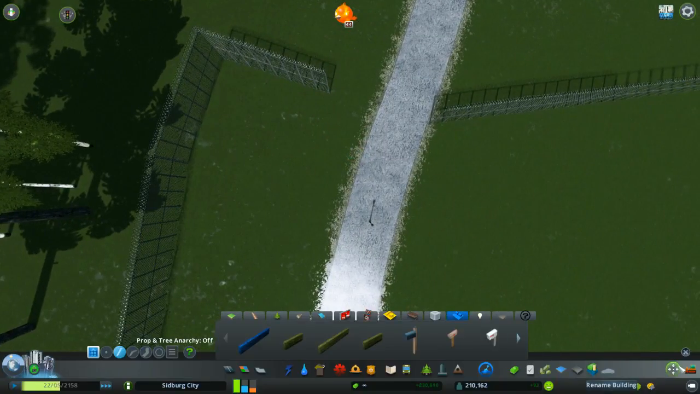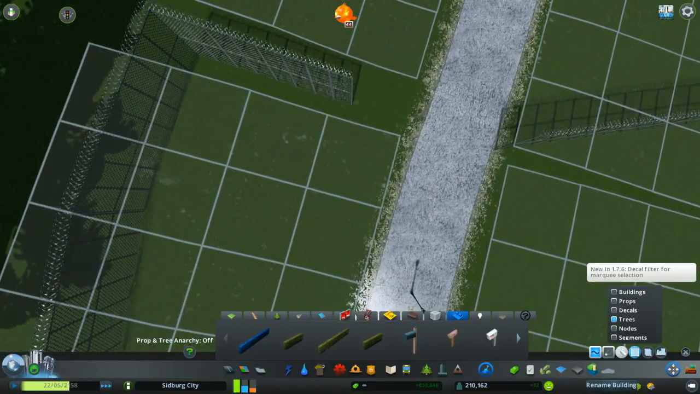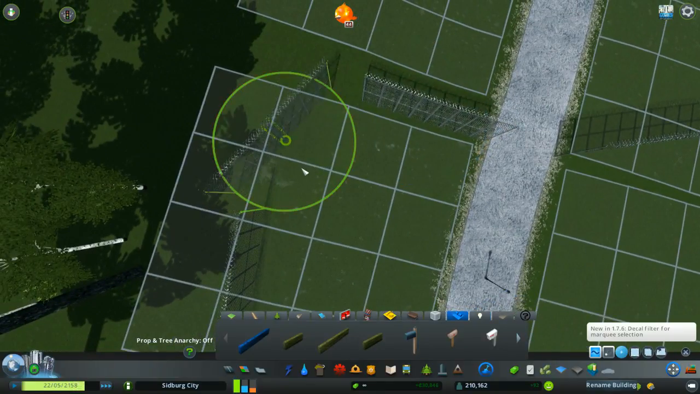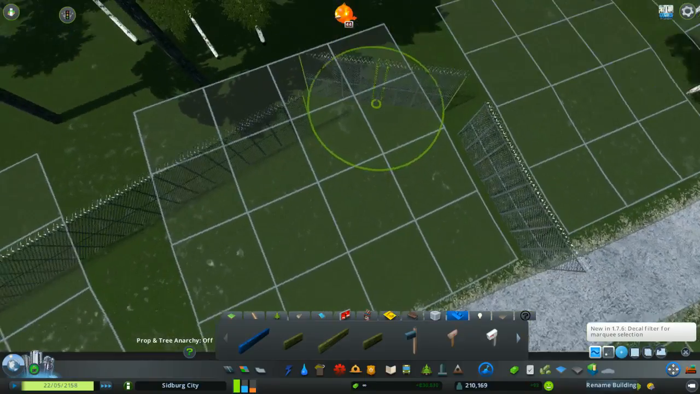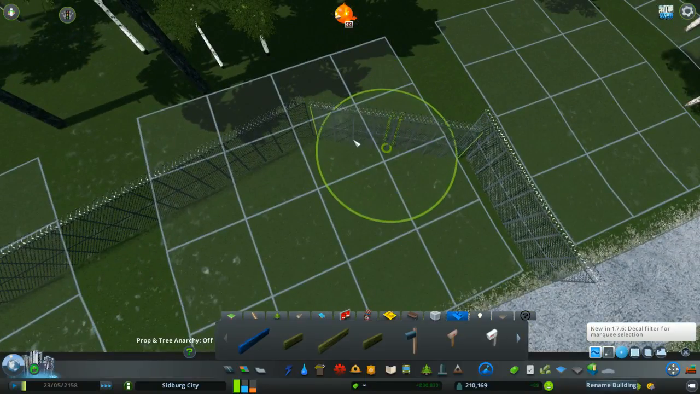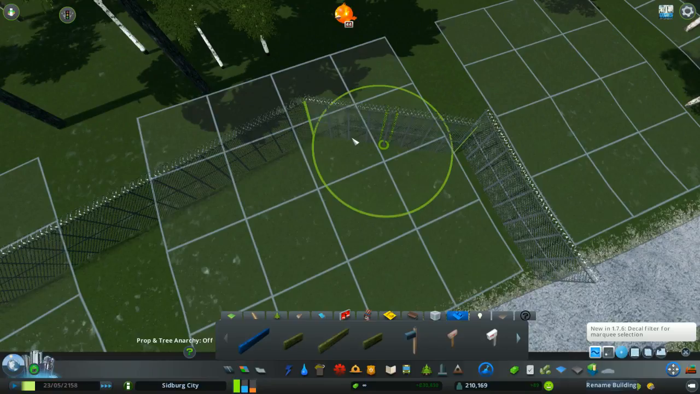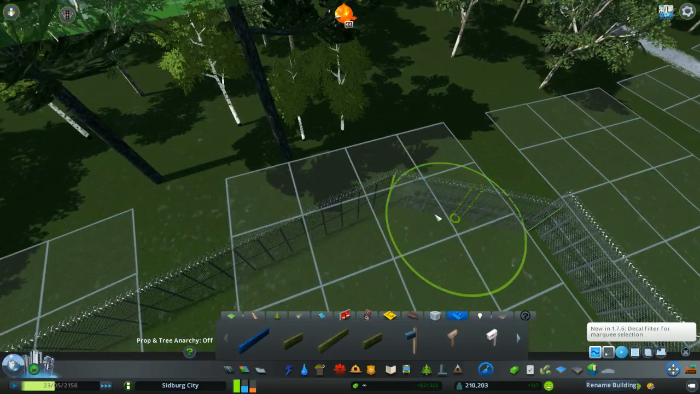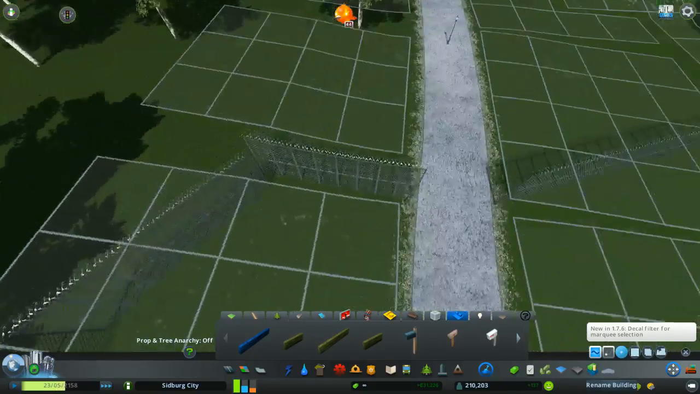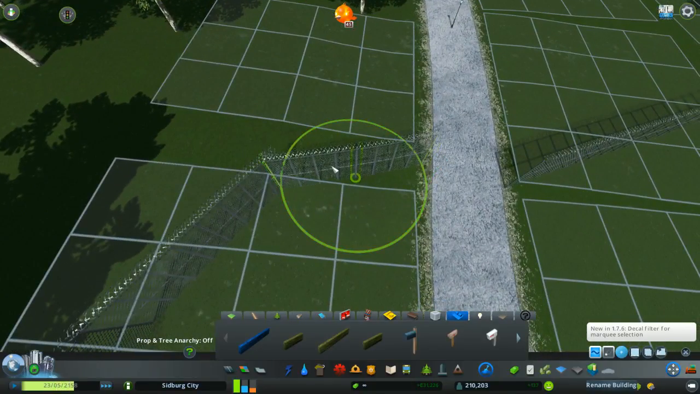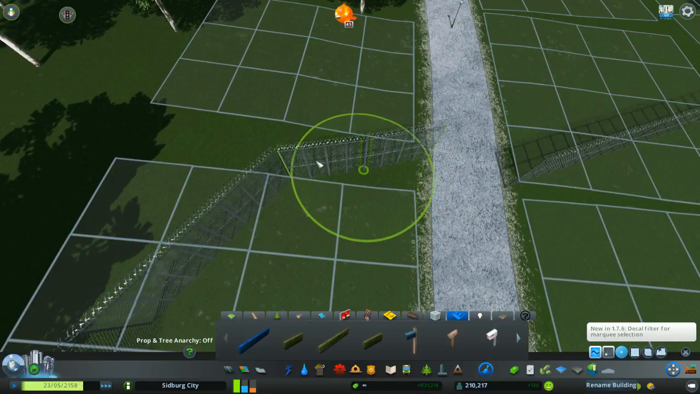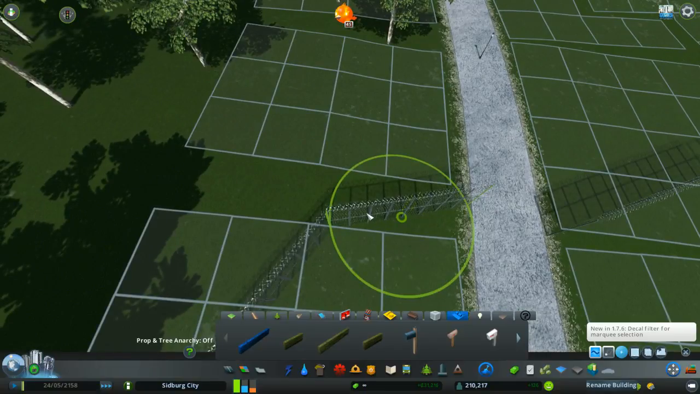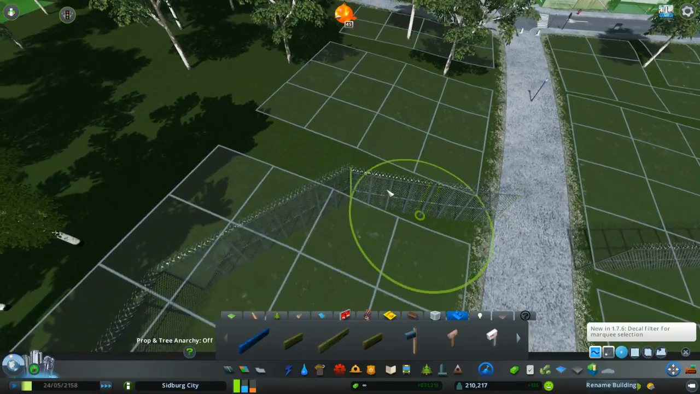Actually, I have an idea. What if I first move this one over here, about that, then just rotate this accordingly. See if I can make this work.